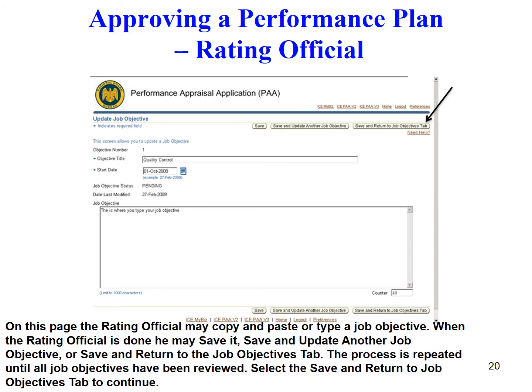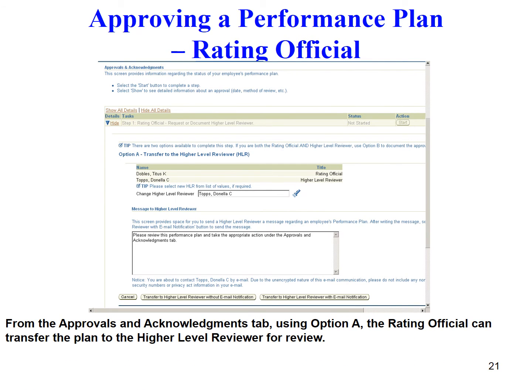Approving the performance plan from the rating official. If you look here, after you review all job objectives that your employees have submitted, you're going to save and return to the job objectives tab.